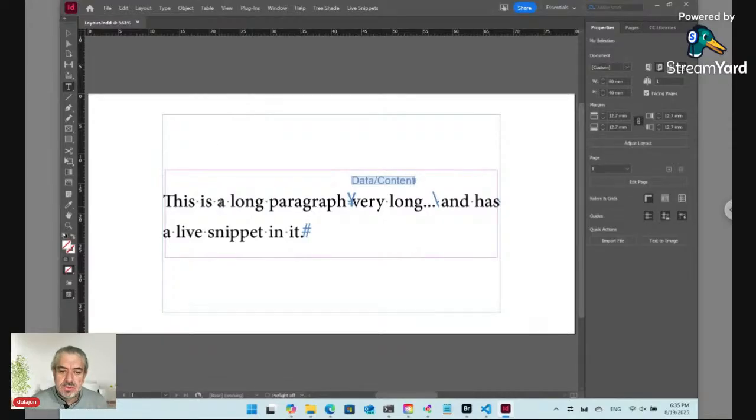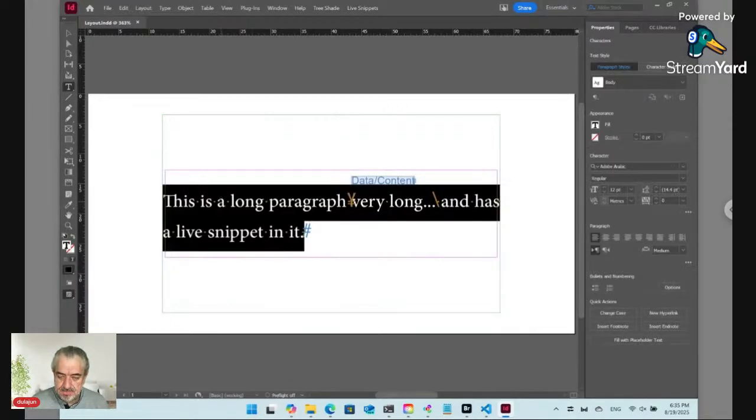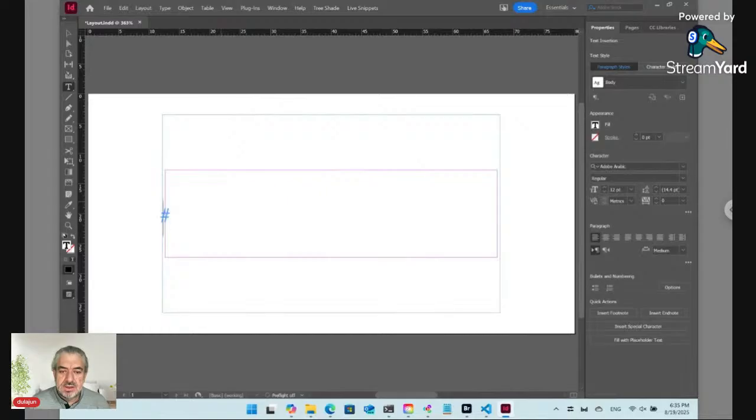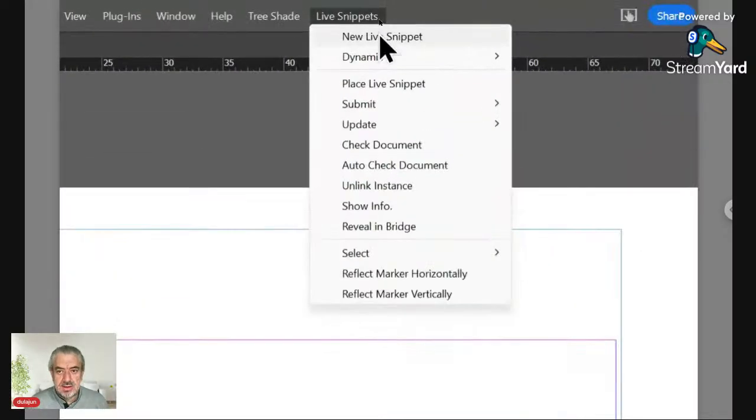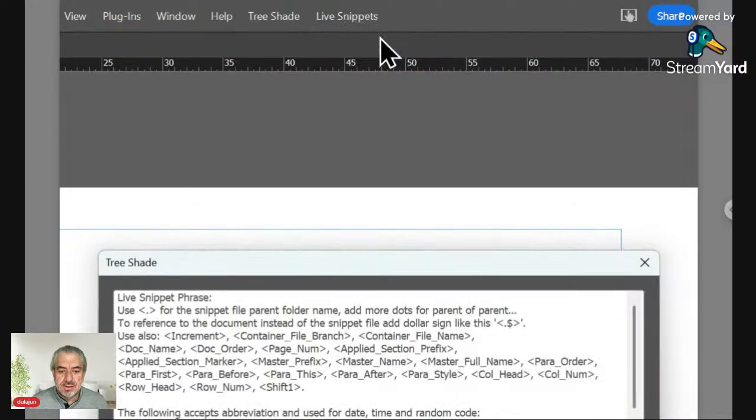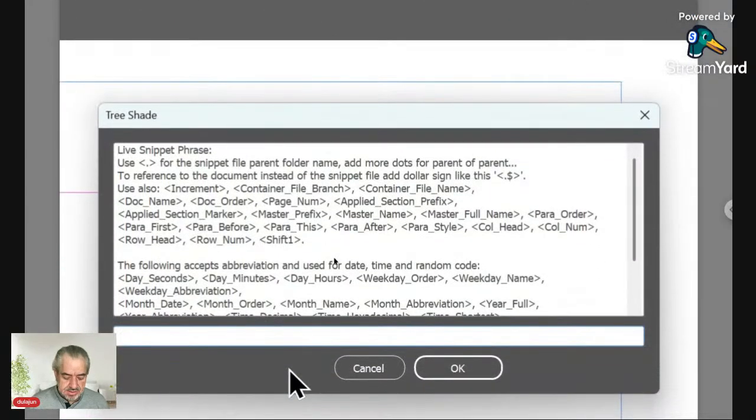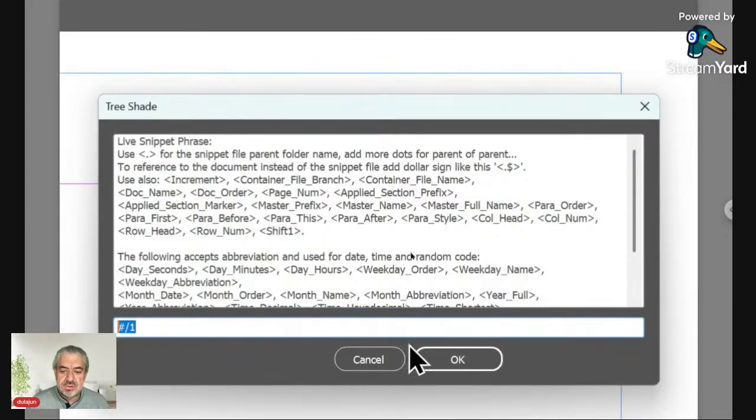Okay, now we want to place a list of text files that exist inside the data folder. So at first we want to create a dynamic live snippet. From live snippets, select a new live snippet, and here we want to write just this to create an inline dynamic live snippet. Okay.